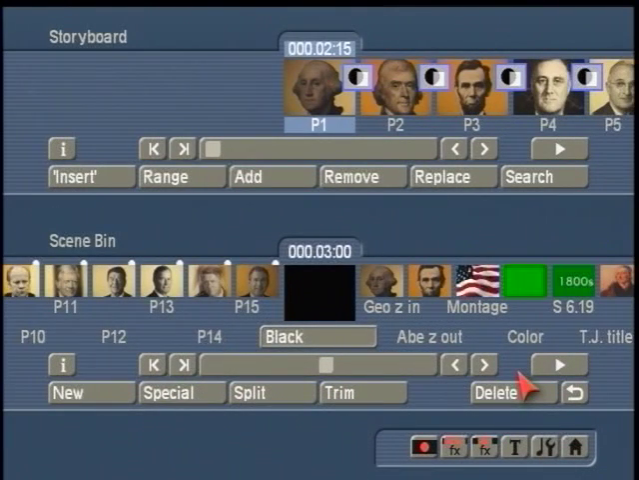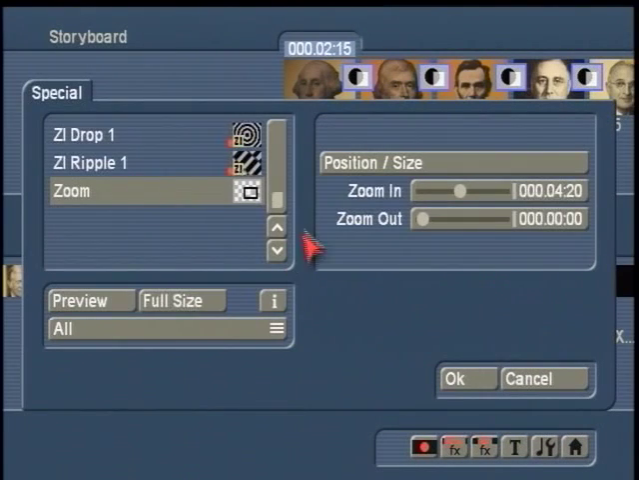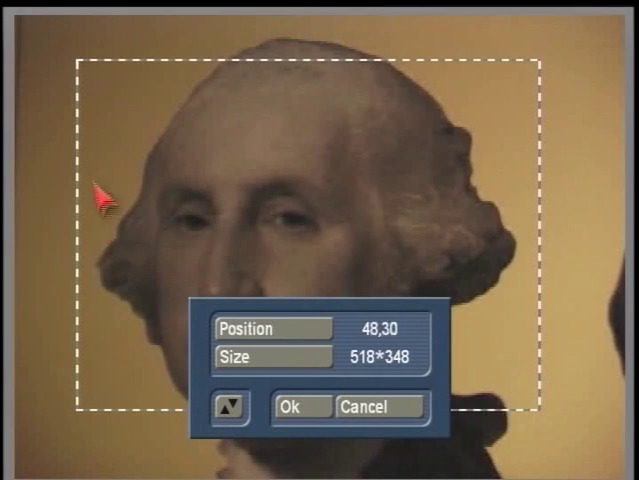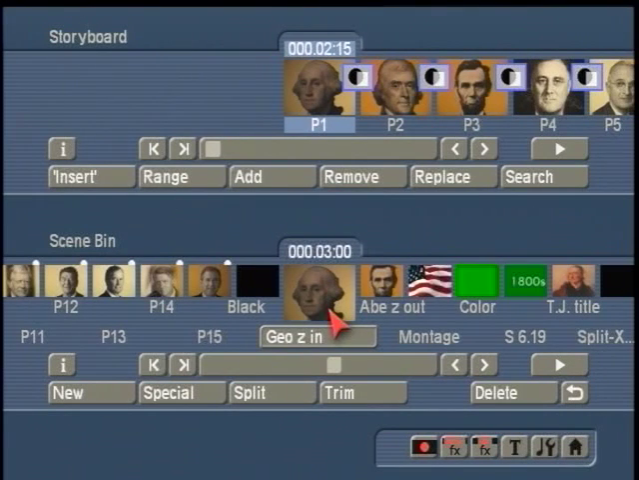Let me offer you one more suggestion. If you do lots of photo montages, here's a very powerful feature, and this is on every Casablanca. Take that original image and go to the special menu, then come down here to the zoom feature. What I recommend is a slow push-in, or a slow zoom in. On the odd scenes, zoom in, and on the even scenes, zoom out.